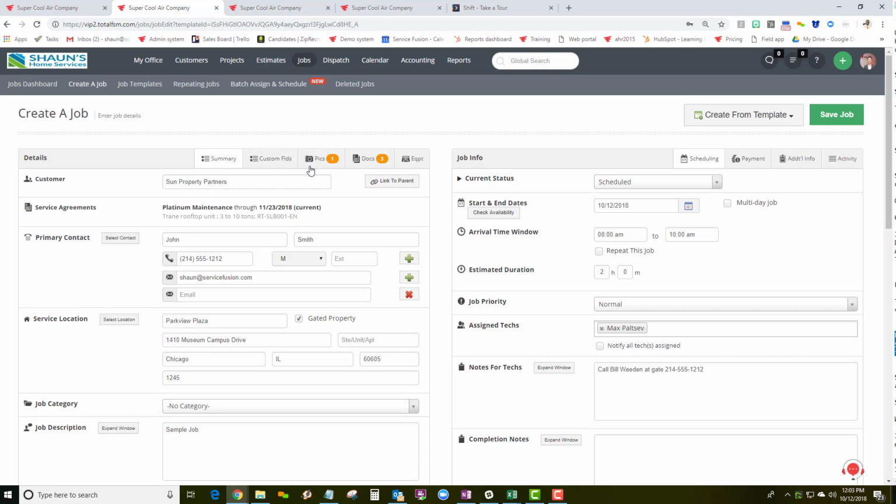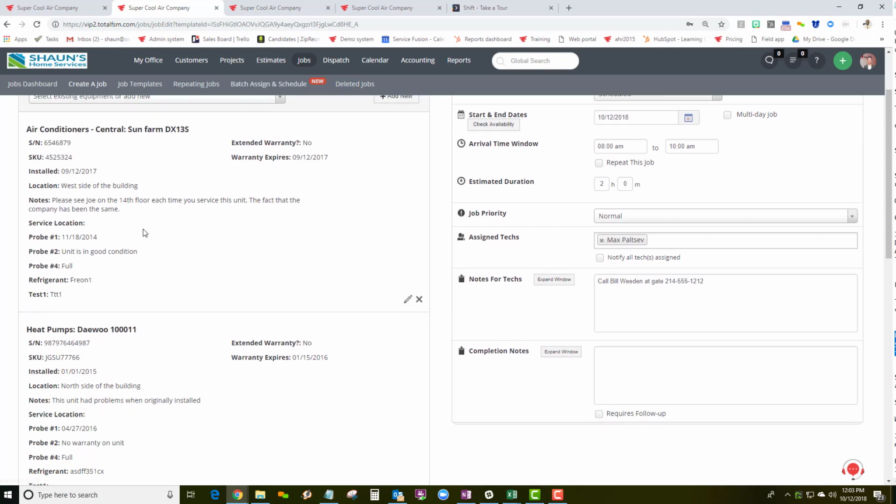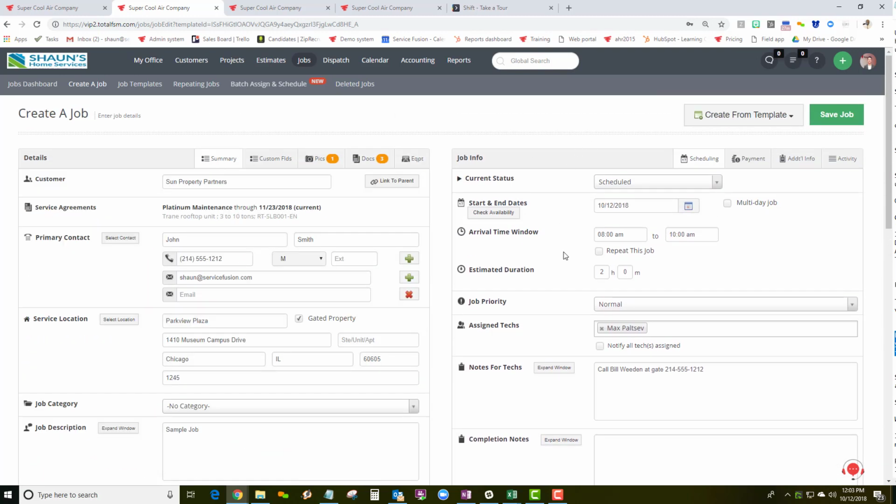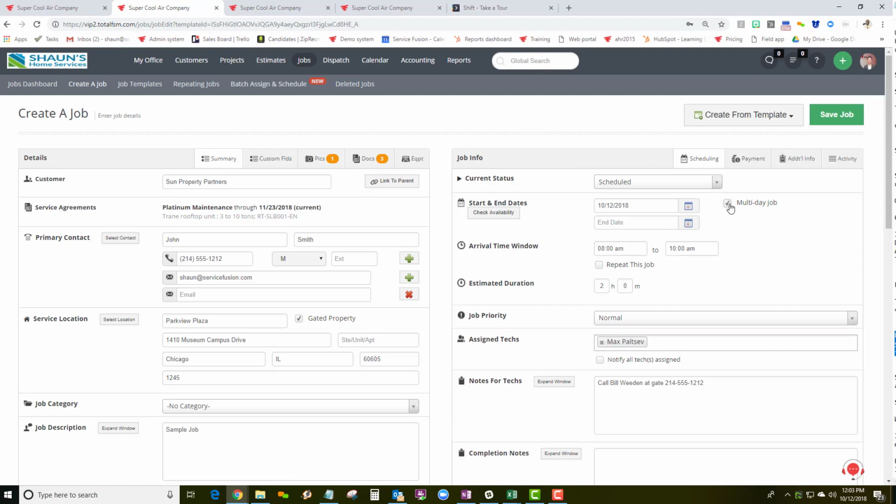You have a section for photos, documents, even equipment and equipment history with respect to this customer as well. Now on the scheduling side of the work order, if it happens to be a multi-day job, you can place a flag in the box and then plug in the start and end date.